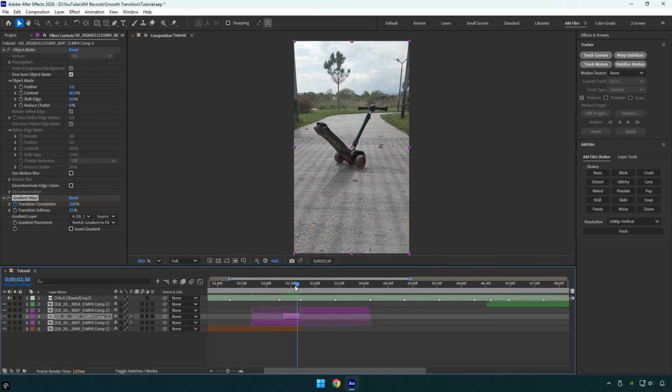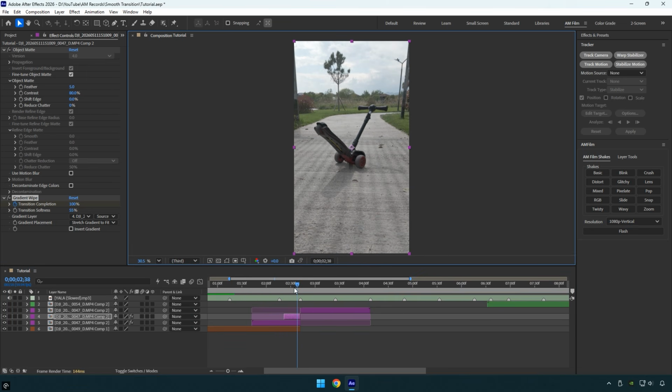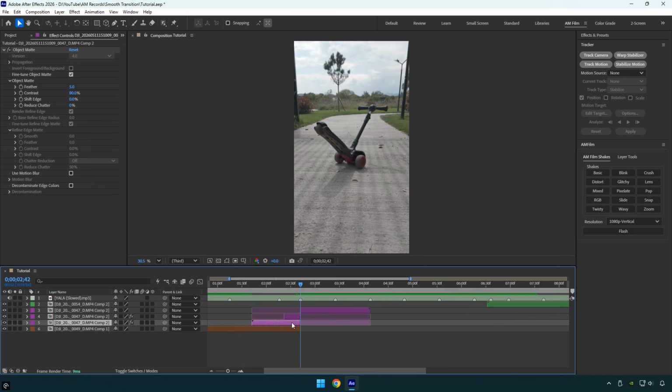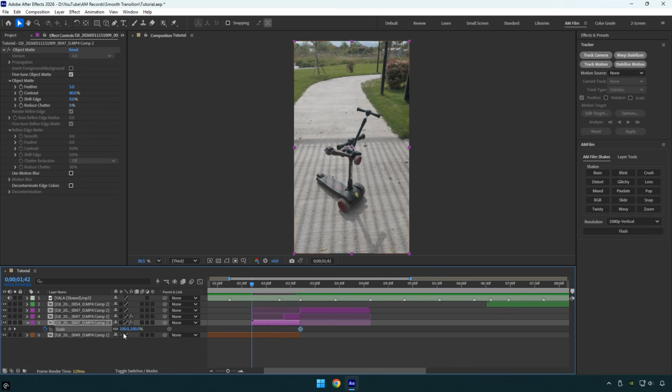The only thing left is the scooter reveal animation. Scroll to the end of the layers and select the bottom layer with the isolated scooter. Press S on your keyboard and click the stopwatch icon to add a keyframe. Then move to the beginning of the layer and set the scale value to 0%. Select both keyframes and press F9 on your keyboard to ease them.